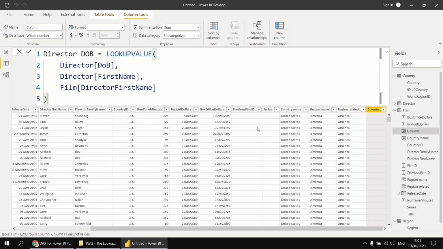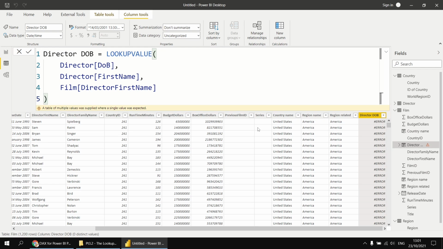Now at this point, if I close the round brackets and hit enter, I'm going to return an error for the LookupValue function. And the error is caused by returning a list of multiple values when we're expecting only to return a single one. So as we said, there's a many-to-many relationship between the first names in the film table and the first names in the director table. Because there are multiple Stephens and probably multiple Sams and maybe multiple Brians as well, we're returning a list of multiple values, and I can't display those multiple values next to each individual director or each individual film.